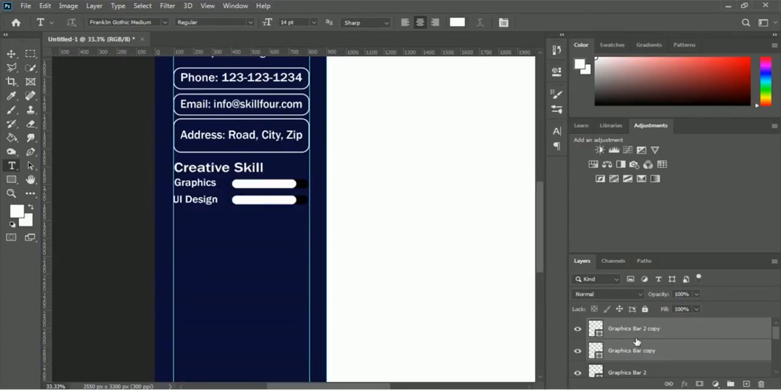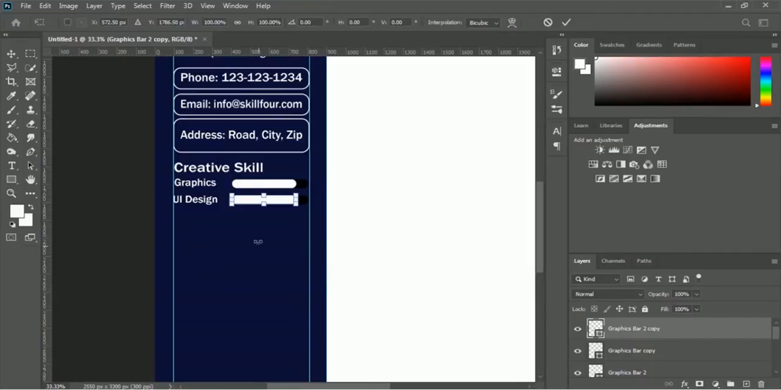Okay, so you just have to increase or decrease the parameter. That depends on your skill level. So I think I have to reduce the UI design level. Therefore we have to reduce this graphics bar 2 size, because this is the white part. So you just have to press Ctrl or Command T, and you can take a look. This white part is selected, and let's reduce the size a little bit more, and here is the tick mark.